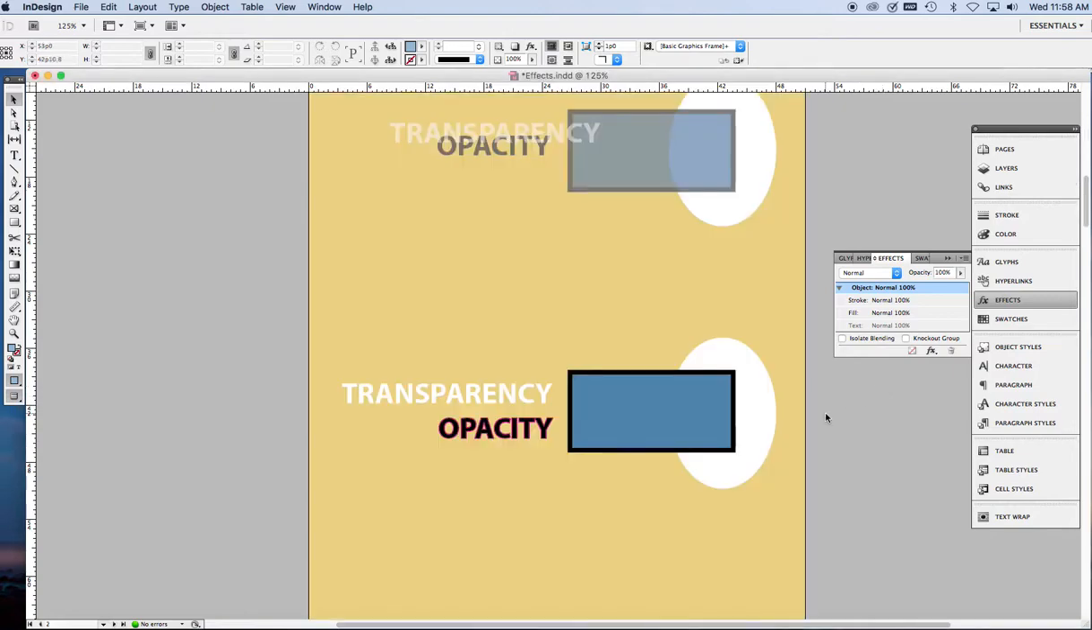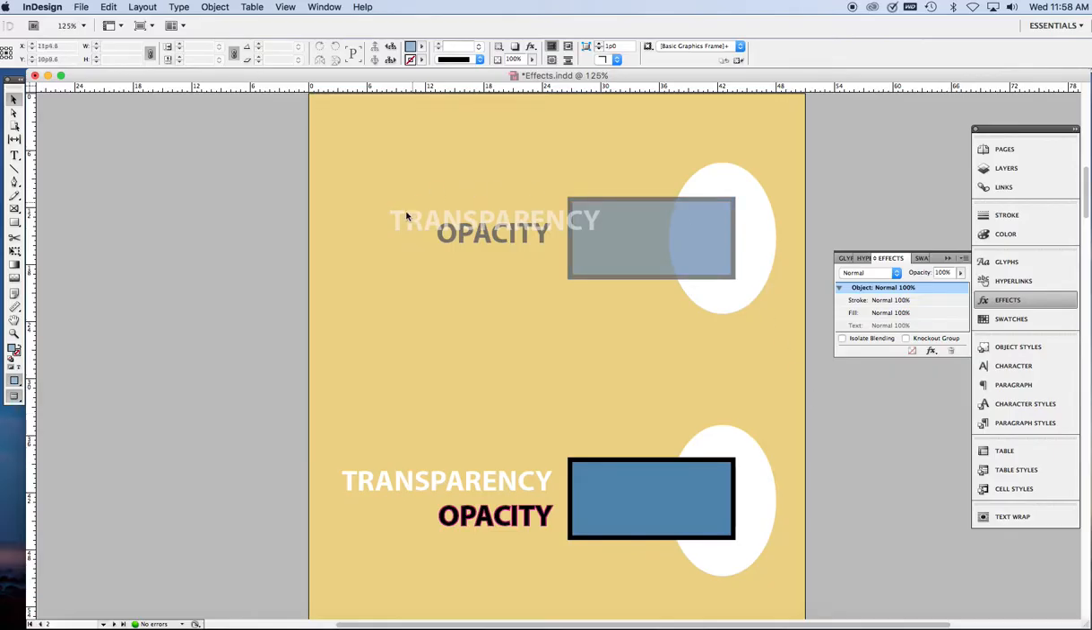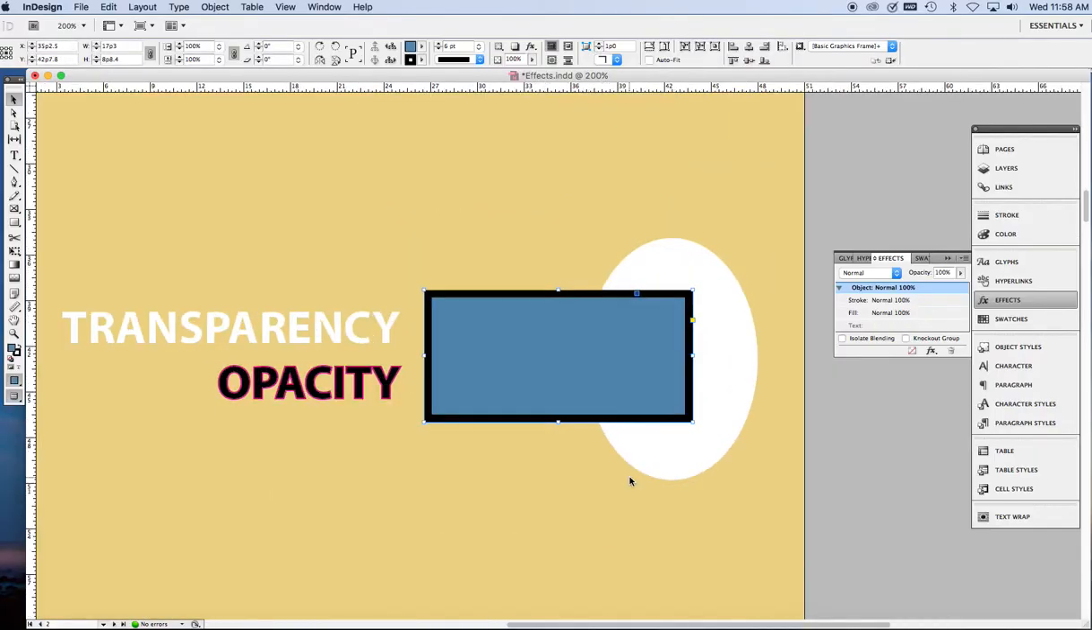In this first video, we're going to talk about transparency and opacity. You can see that this type is somewhat transparent, and so is this type here, and this object. So how is that done? Let's find out.